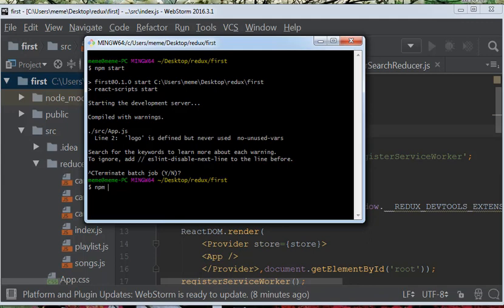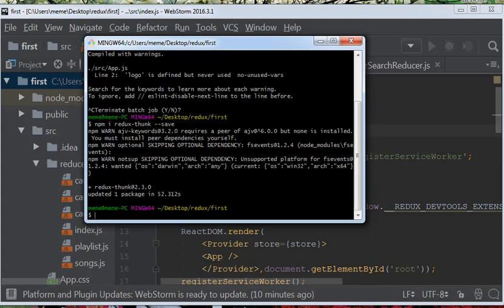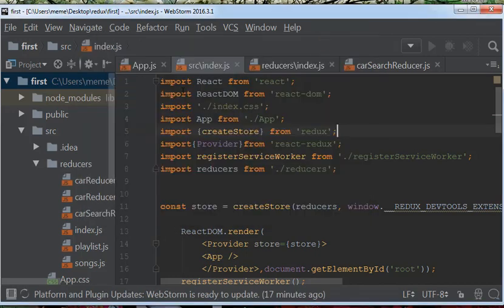We write npm i redux-thunk --save. After we install the redux-thunk library, we start our project again with npm start. Now let us see our code here.